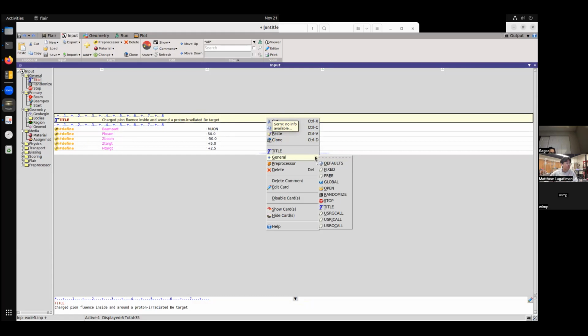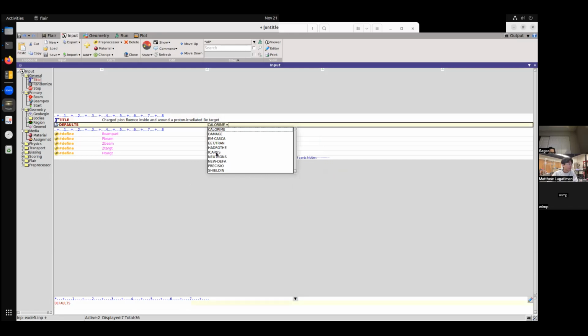Oh, okay. So can you go to defaults? Yeah. So you see, we just define a card named defaults. Look at the arguments. There are a lot: calorimeter, damage, EM cascade, ET trend, hadron therapy, Icarus, neutrons, new default, precision, shielding. So I wanted to actually talk about this for a couple of minutes, just leave it as it is.